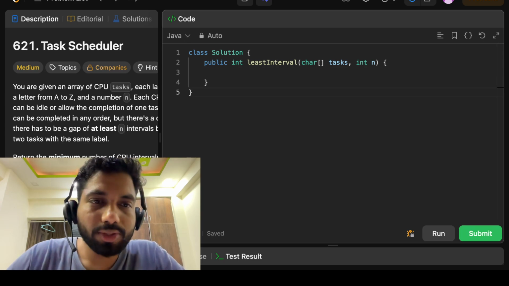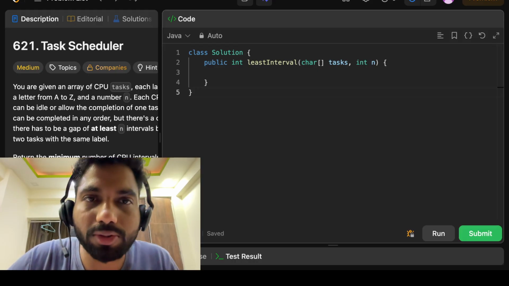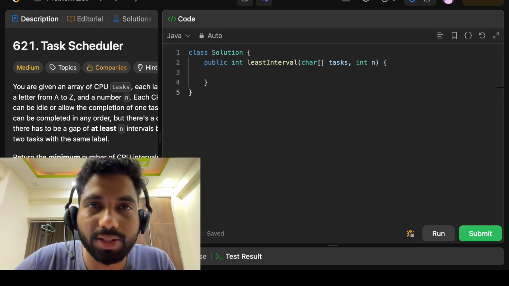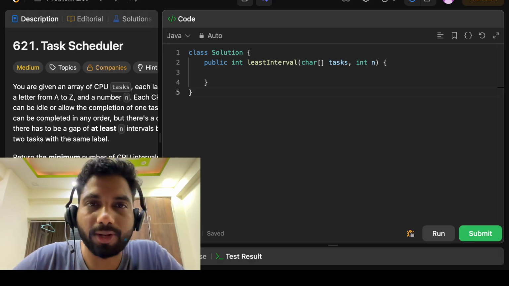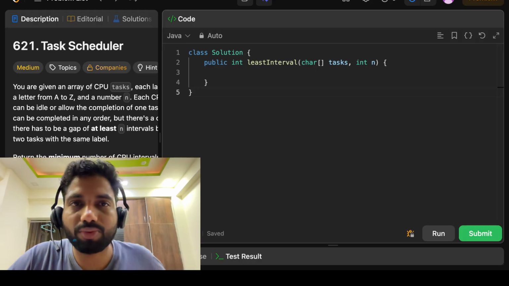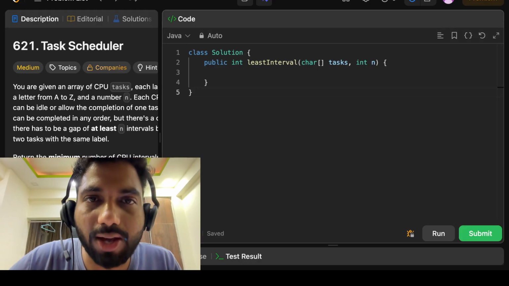Hello, hi. So today I have picked one more problem from LeetCode. The problem statement is Task Scheduler. Let's read the problem first, then I will discuss the approach and solution. Let's jump into the problem first.